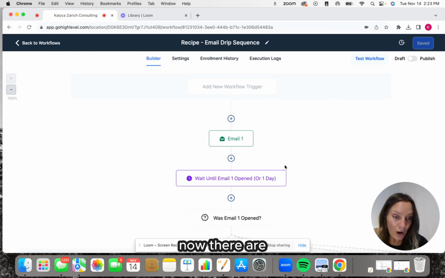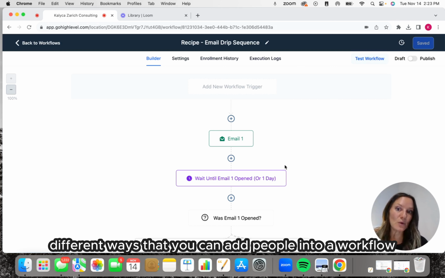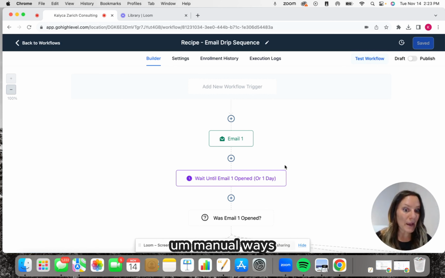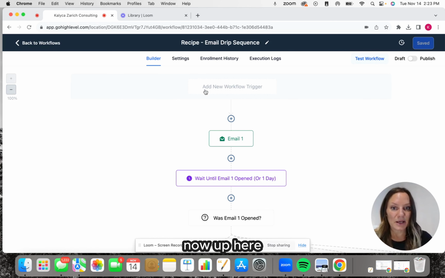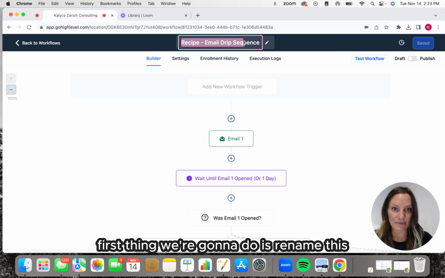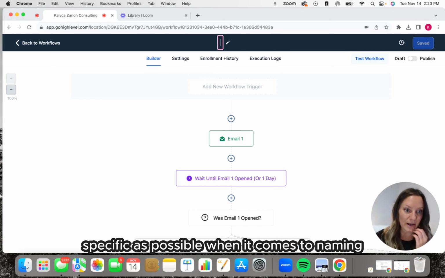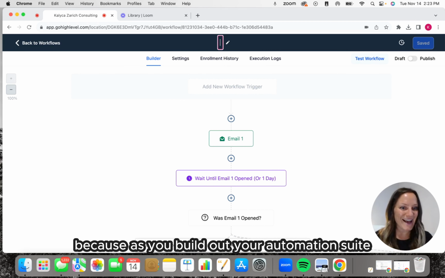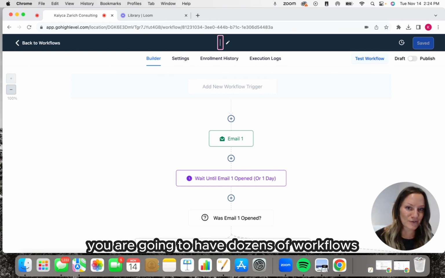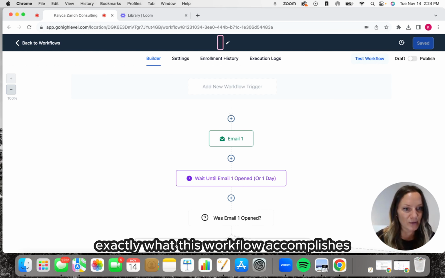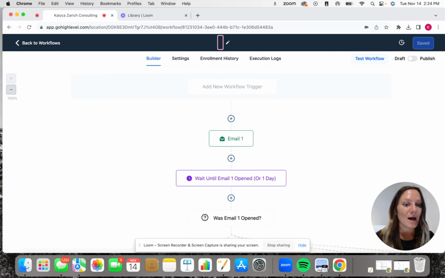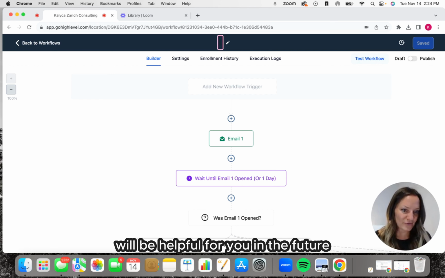Now, there are different ways that you can add people into a workflow, manual ways. Now, up here, first thing we're going to do is rename this. I always encourage clients to be as specific as possible when it comes to naming your workflows, because as you build out your automation suite, you are going to have dozens of workflows, and being able to tell exactly what this workflow accomplishes without having to click into it will be helpful for you in the future.